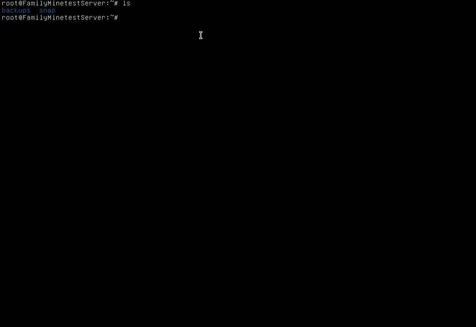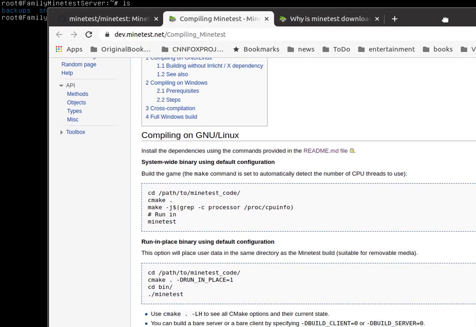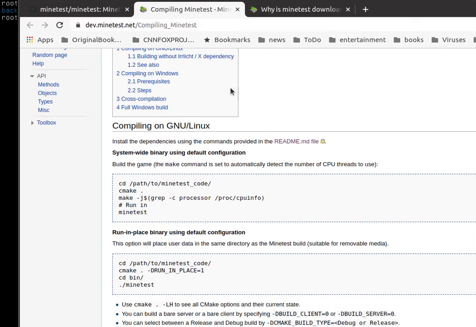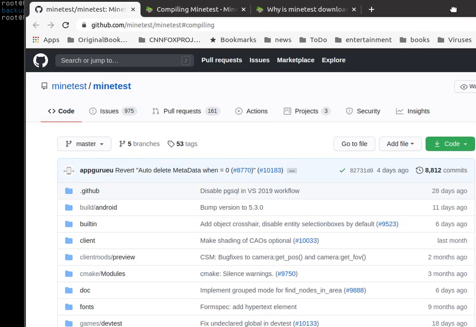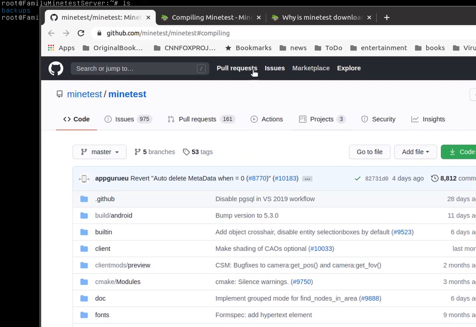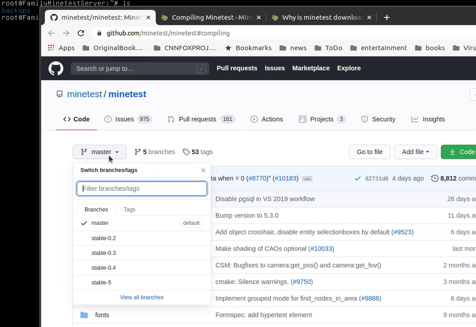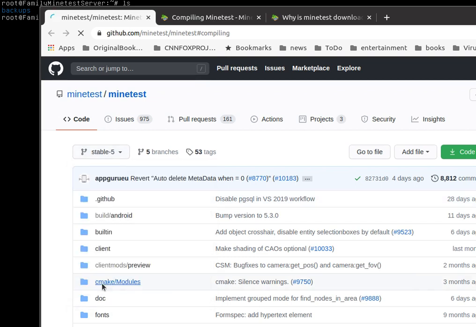All right, I'm going to explain how to download Minetest and set it up as a server. The page that, well, you go to the GitHub, you'll see it says master. That would be the development version. If you want the stable, pick the highest number stable.